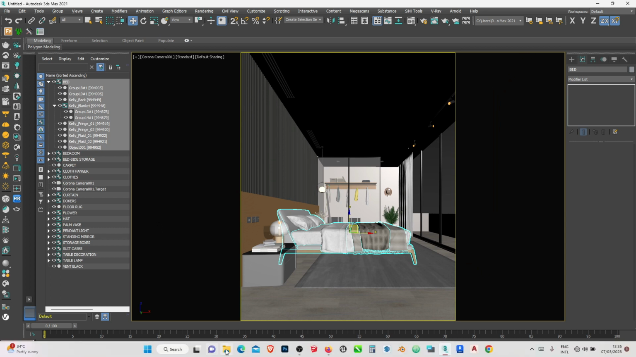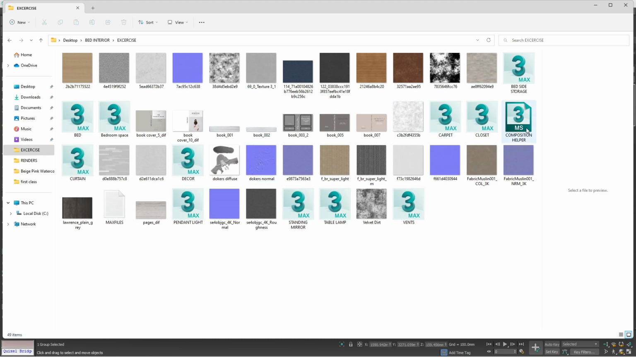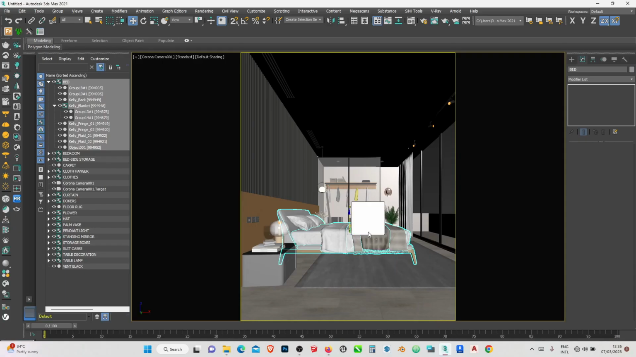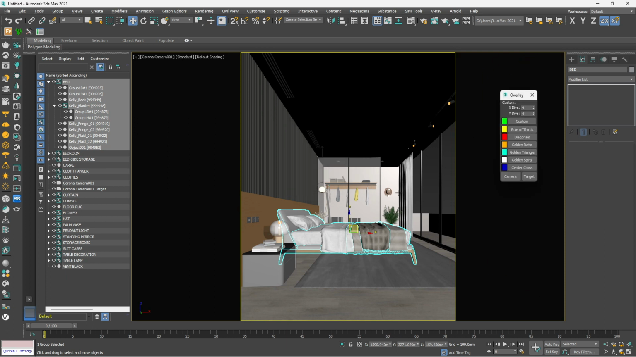In the folder that I will send, you will see this composition helper. It is very good, and it will be good for you. It's like a plugin or a script for 3ds Max. So just drag it into your scene, and voila, you have it. It's overlaid here, so you can check whatever you want.